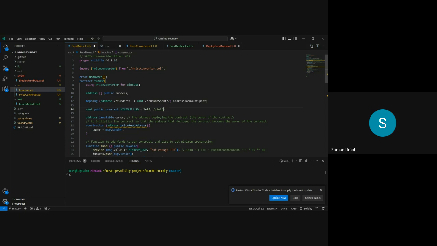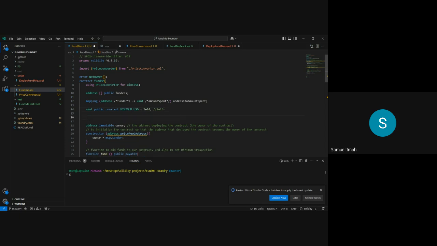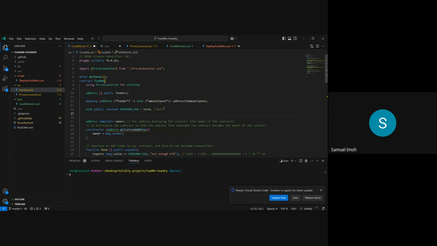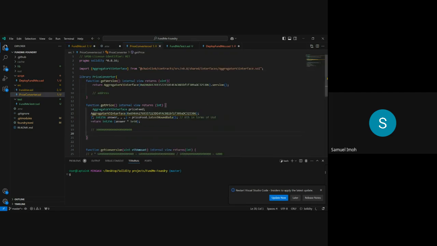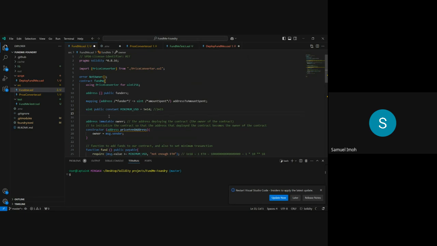We'll come to our store. I'm going to store it here so that we have it as a stored variable. Let me copy this. This is going to be our type, since that's what we are using. I'm going to paste it here and call it price feed. We'll store it here as price feed.